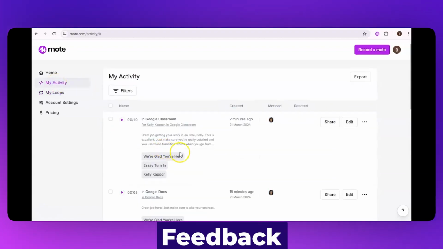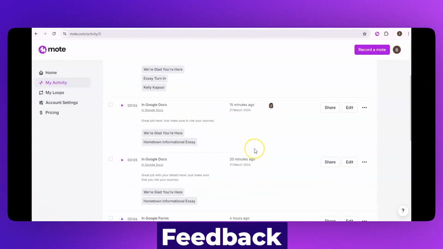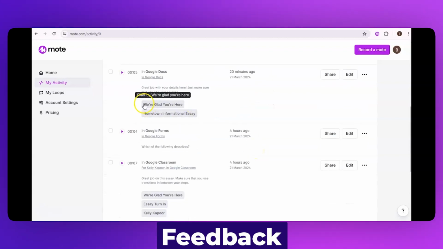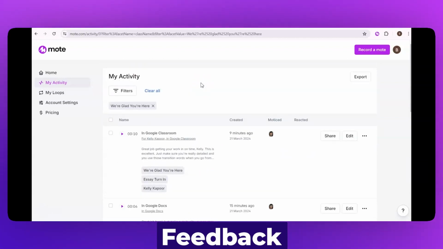And then once again, all your activity is here. And you can even now filter by student, by classroom. And so you've got a lot of ways to view all of your motes and refer back here as well. So this is my classroom and everything left within the classroom.